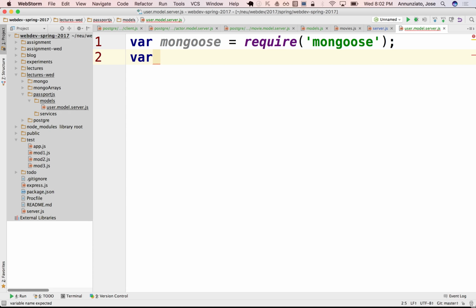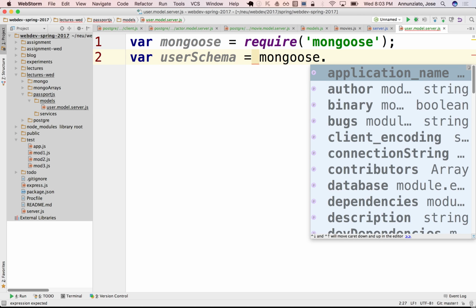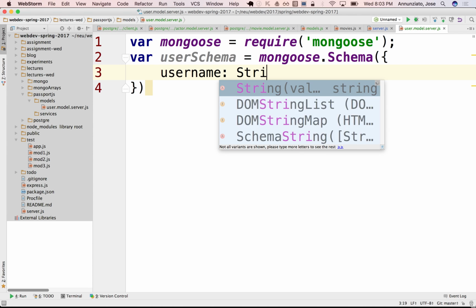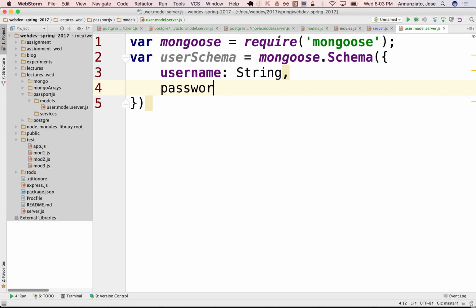And grab also, we'll create the schema. So it'll be user schema. This will be Mongoose schema. And right now we'll just have username, string, and password, string. And maybe just first name. That's it.